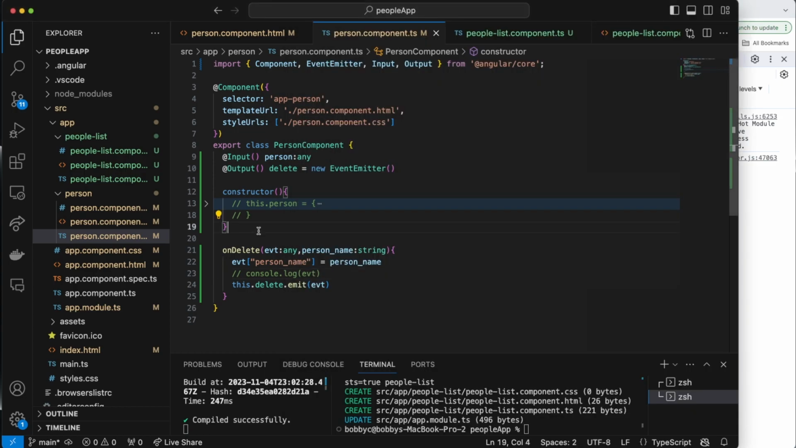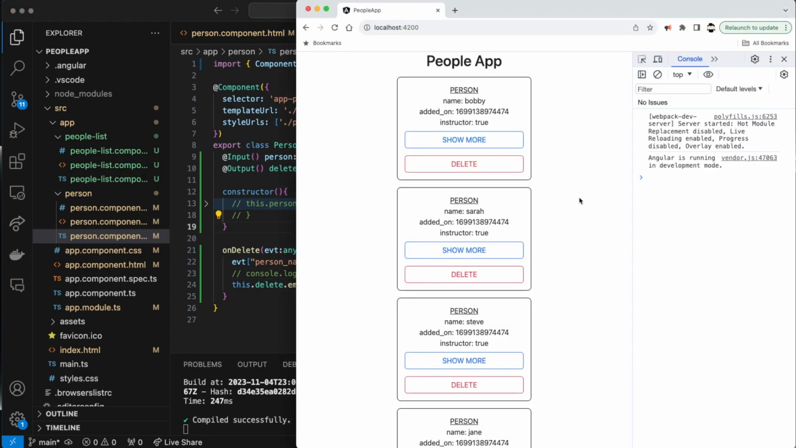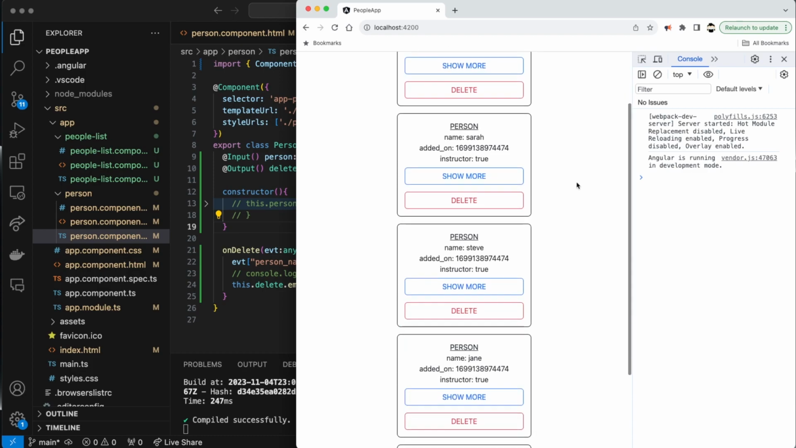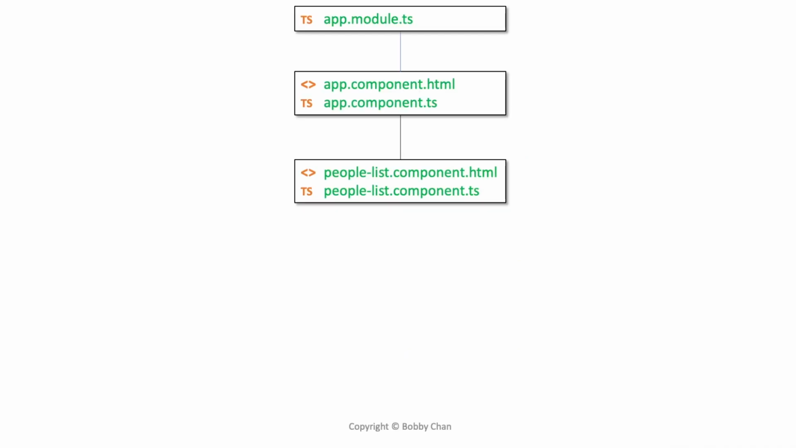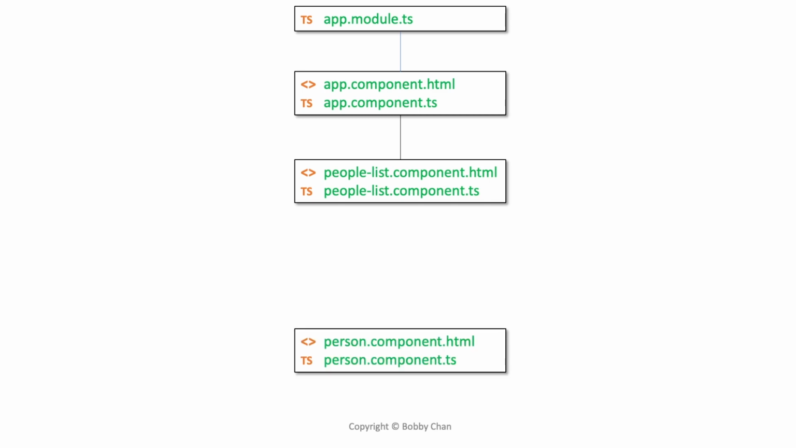But for now, just to do a little bit of recap, what you're seeing on the page here is that we have a list of people. So the list of people is organized by the people list component. So we have a people list component, which keeps track of all the people. Okay? Inside there, we are using the person component. The person component, its job is to print out the name, the added on, and the instructor, right, being true or not, as well as the buttons.